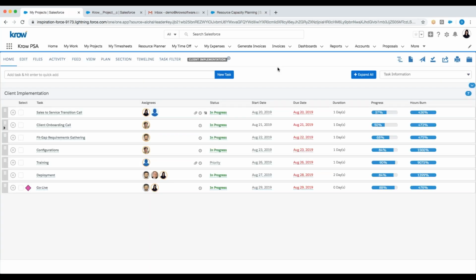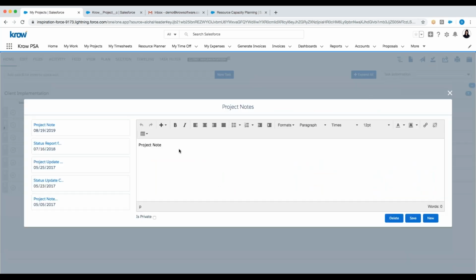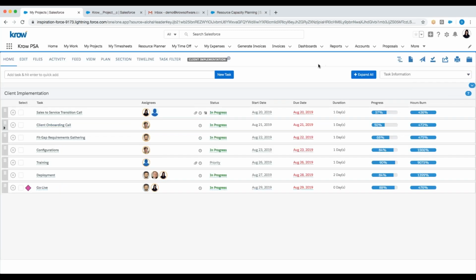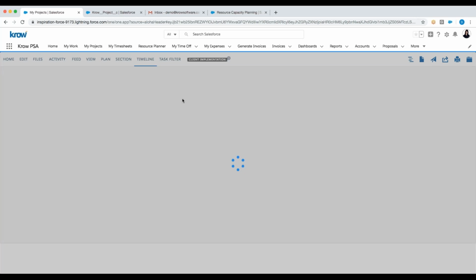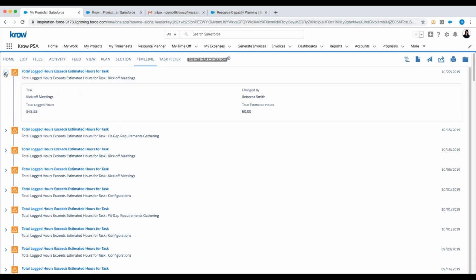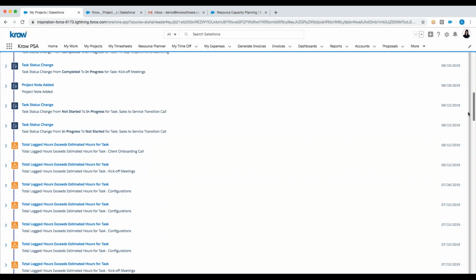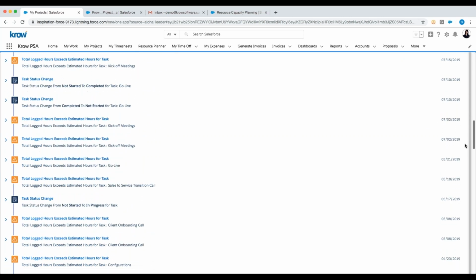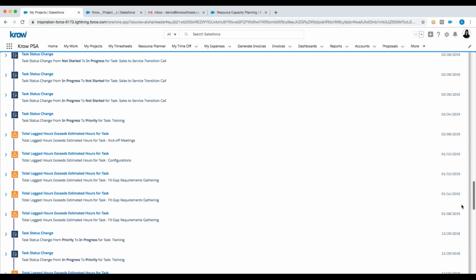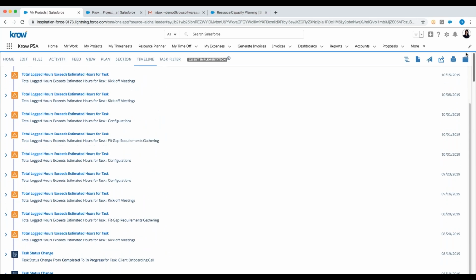Back to my project page just for a moment. A few other final features here. I can collaborate and add notes. And those notes can go to my customers by way of a status report. I can see a timeline of all key activity that's occurred for this particular project that you can see here, such as task status changed, total logged hours exceeded estimated hours, new project assignments, and so on and so forth.